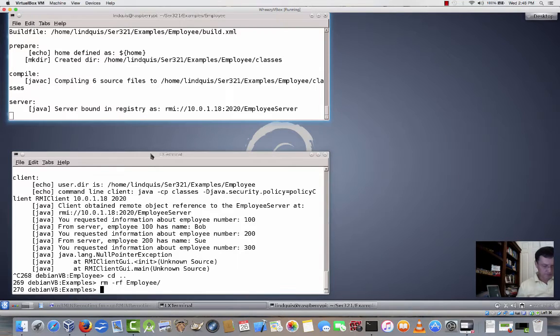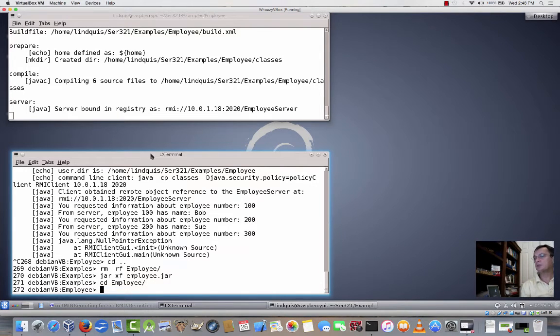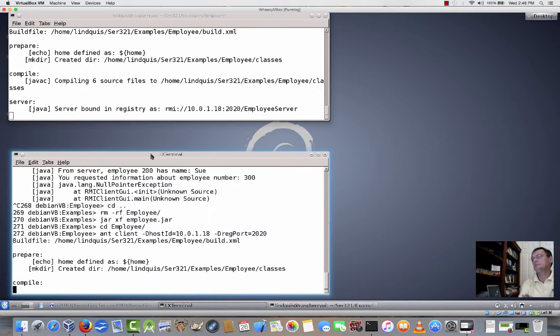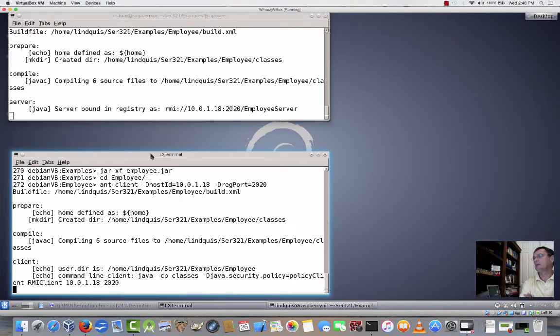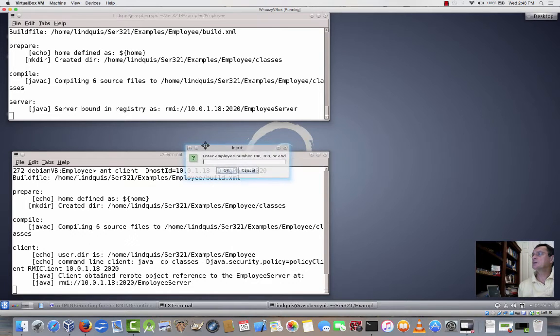So now let's go back to the Debian VirtualBox. And I'm going to extract the employee project, change to the folder for it, and ant client, and then define host ID equals 10.0.1.18, and define reg port equals 2020. So the message says client has obtained the remote object reference to the employee server at 10.0.1.18:2020 employee server. And this is a very simple GUI interface.